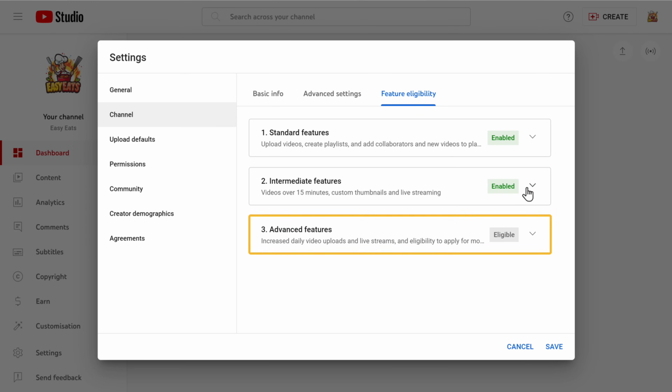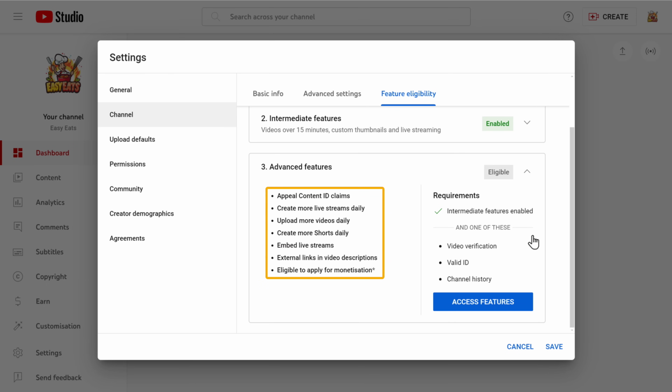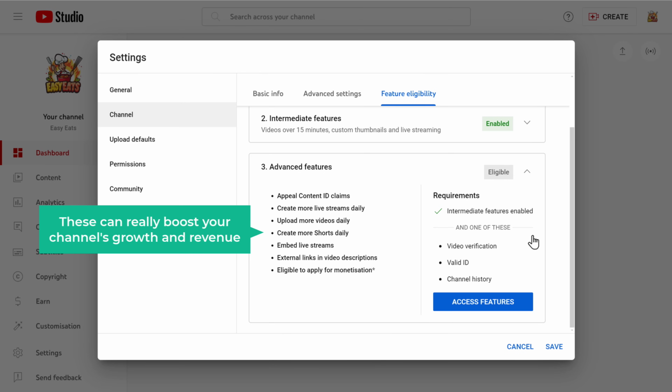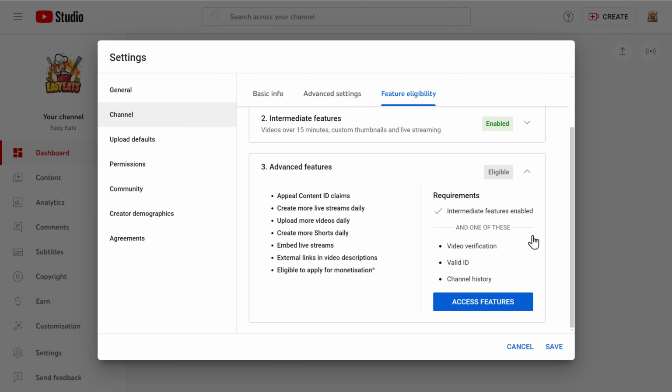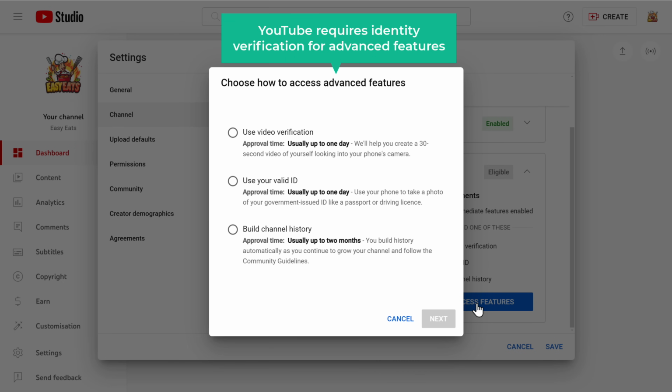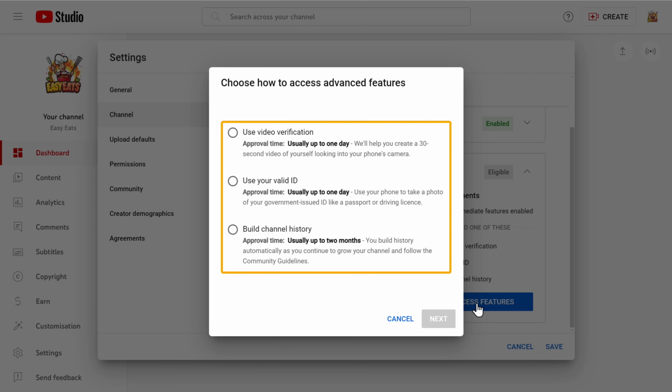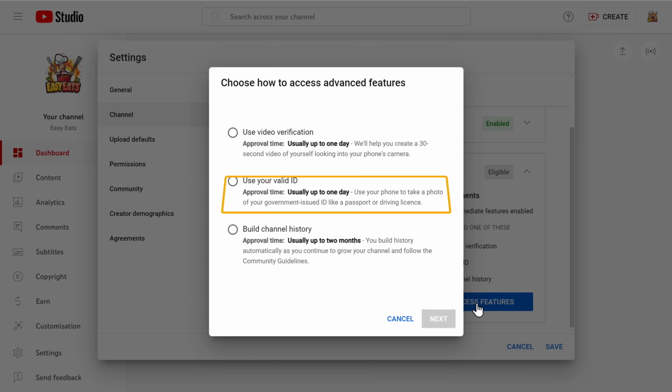Now in the advanced features, you'll get access to monetization options, upload more videos daily, and many other useful tools. These can really boost your channel's growth and revenue. To enable these advanced features, click on Access Features. YouTube requires identity verification for advanced features to ensure the platform remains safe and secure. You can verify yourself using any of these options. You can either use a video verification or your government ID, which typically takes around 24 hours. Or you can skip this step for now and you'll automatically gain access as your channel grows and follows YouTube guidelines. I'm going to verify using my ID and click Next.